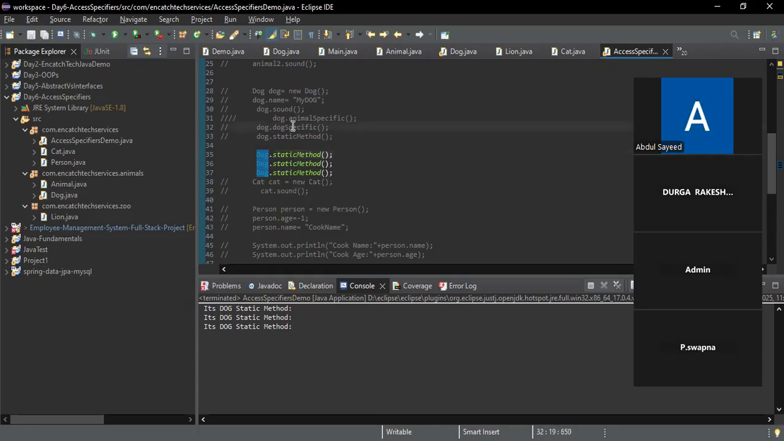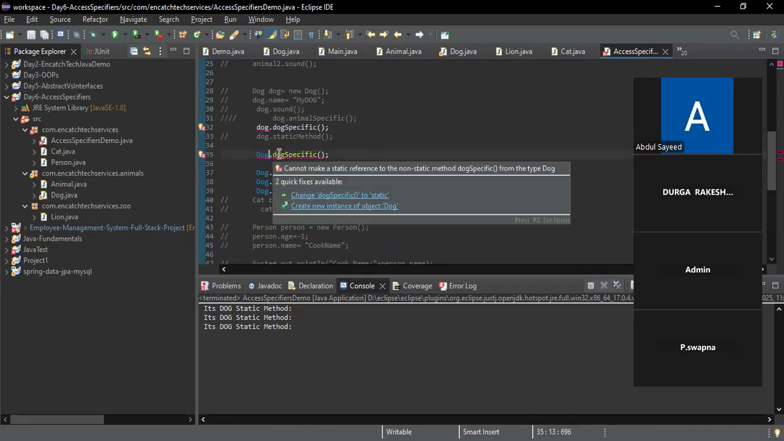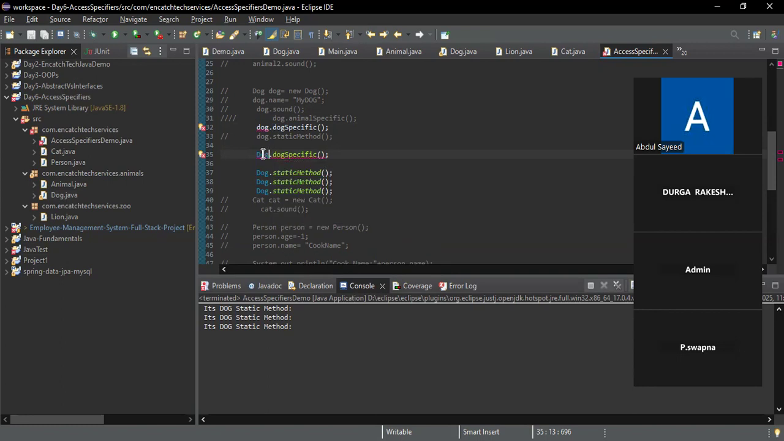If you want to call any non-static method, we need to create an object. For example, dog specific is not a static method, right? So probably I'm just trying to use the class name. Dog is an object reference value, but if I try to call this method, is it allowed? What is it saying? See, read it: cannot make a static reference to the non-static method dog specific, because this is not a static method. Static methods are only accessible via the class name.